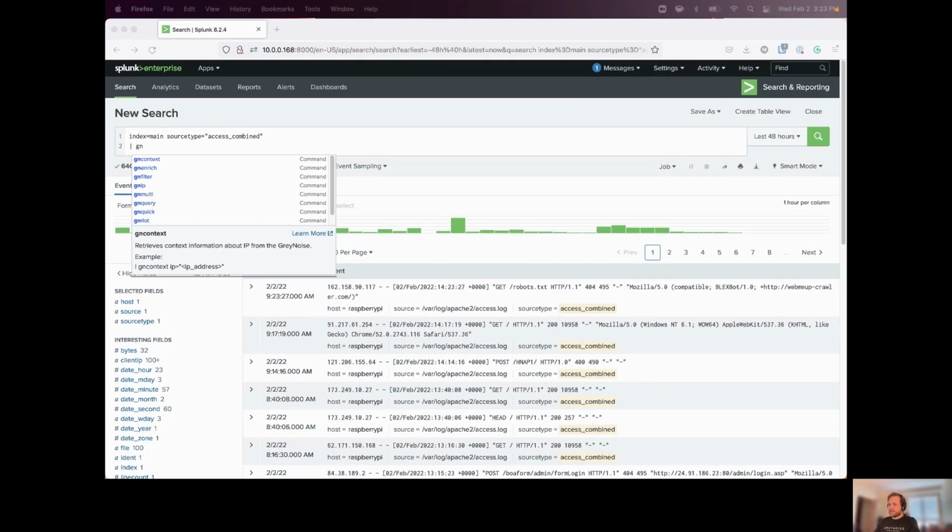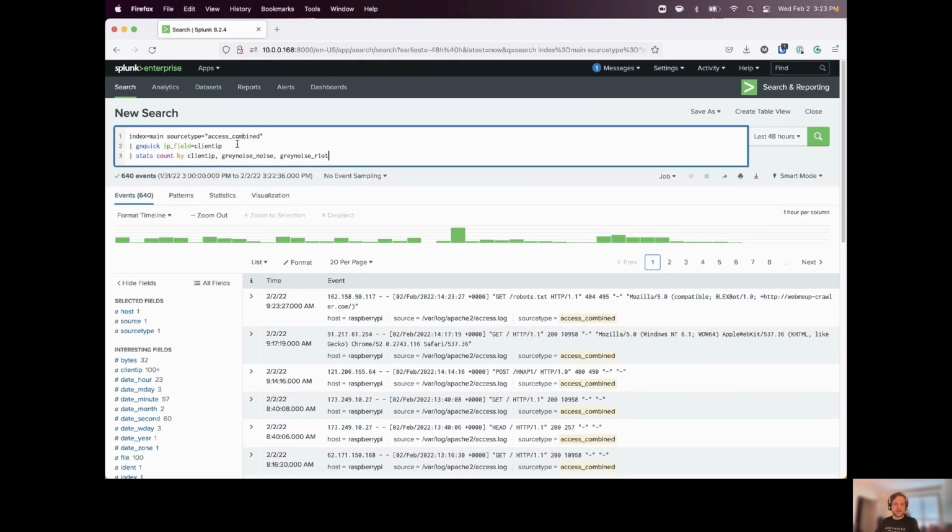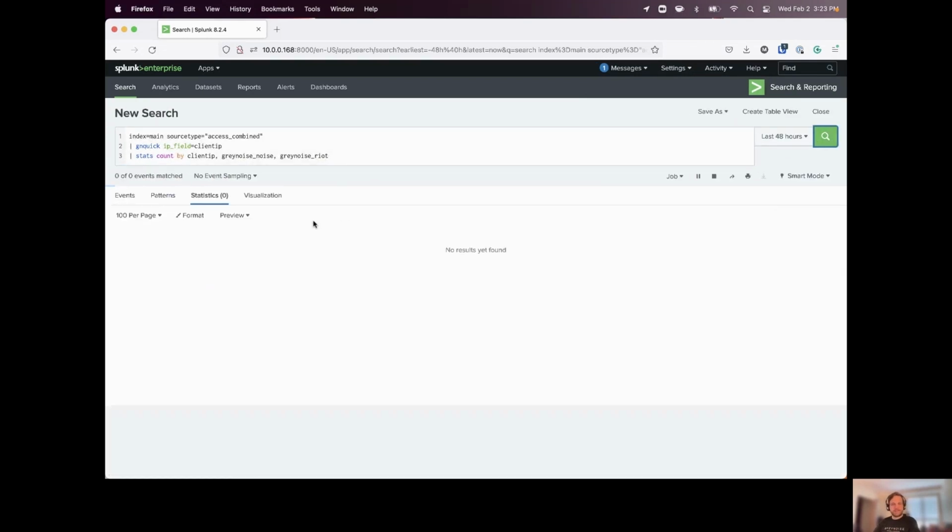So one of the first things that I want to do is I want to do just a quick lookup on any IP address that we've observed connecting to our Apache server in the last 48 hours. I just want to know, is it part of the noise data set? Is it part of the RIOT data set? And then we're just going to do a quick stats count so we can get an idea of what's being returned.